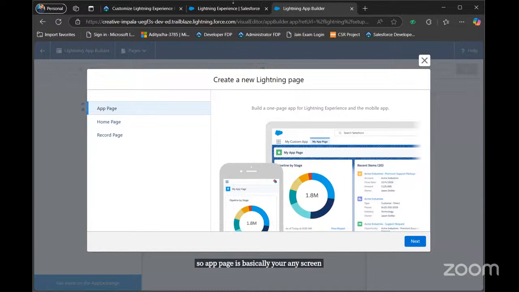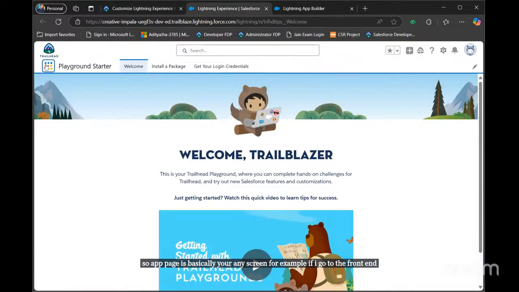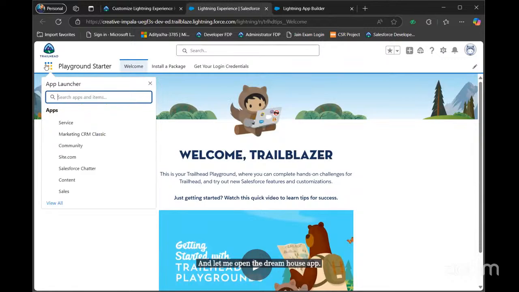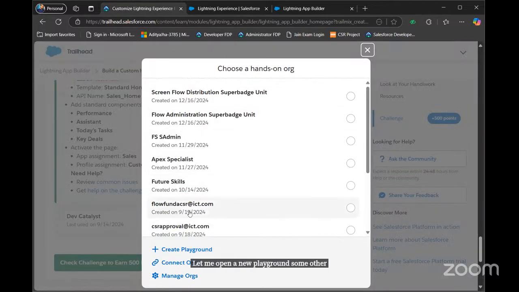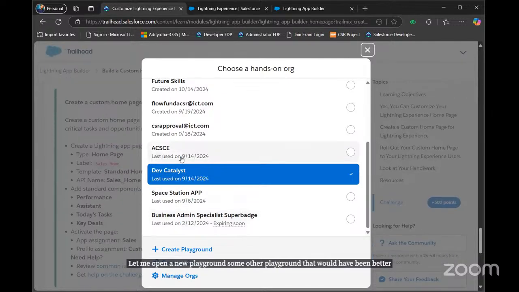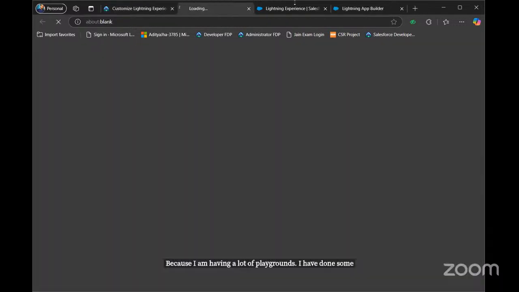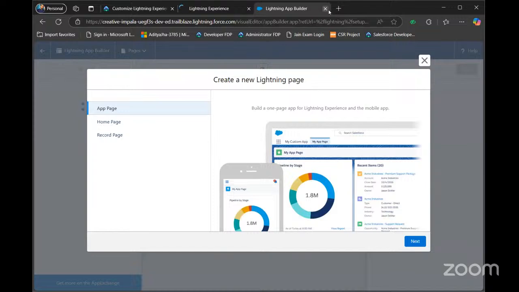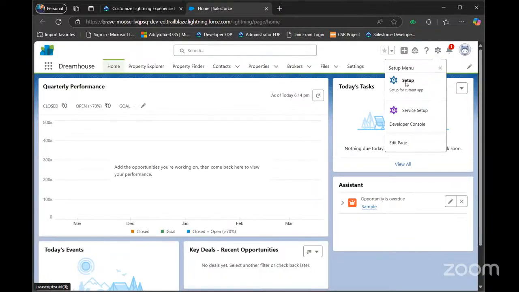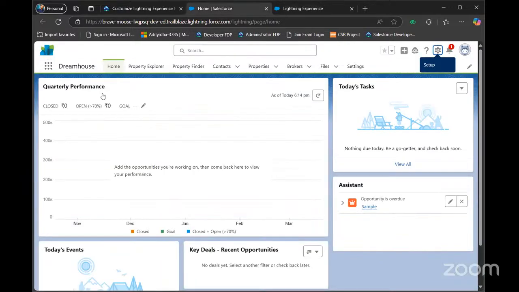For example, if I go to the front end and let me open the Dreamhouse app. The Dreamhouse app is not here. Okay. And let me open a new playground, some other playground that would have been better, because I am having a lot of playgrounds. I have done some things in some playgrounds, something in another. So that gets kind of messy for me sometimes. In this particular playground, I am in the Dreamhouse app.